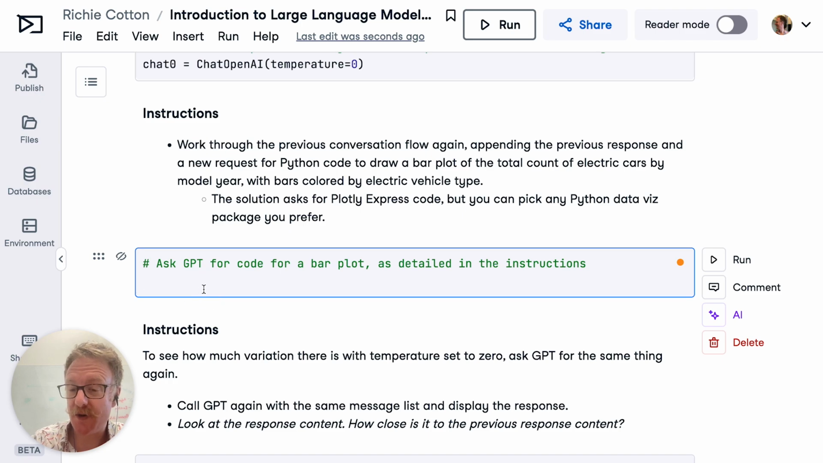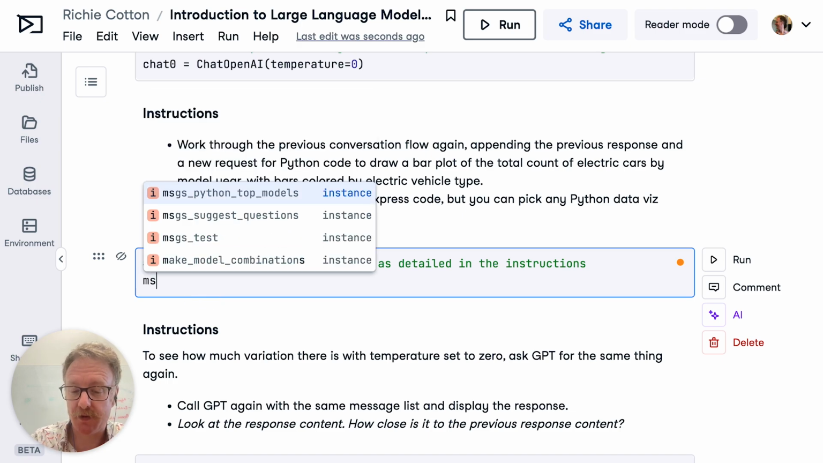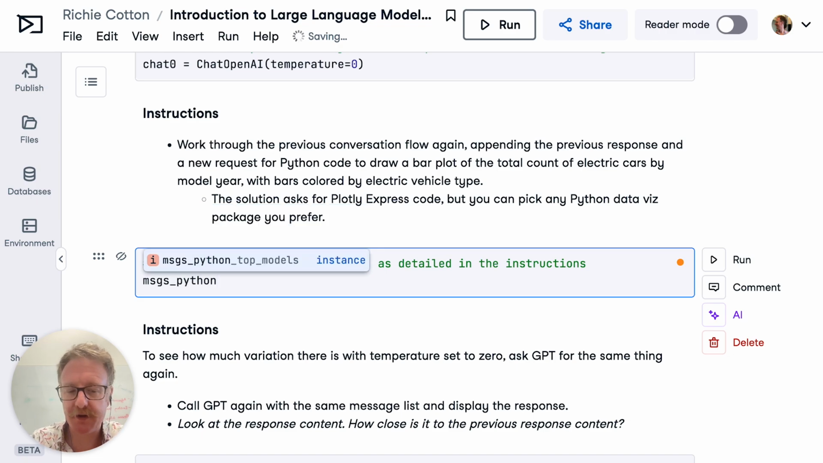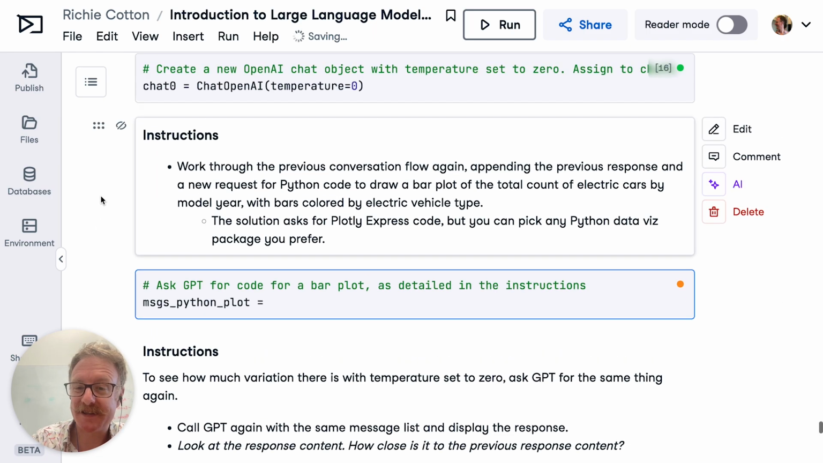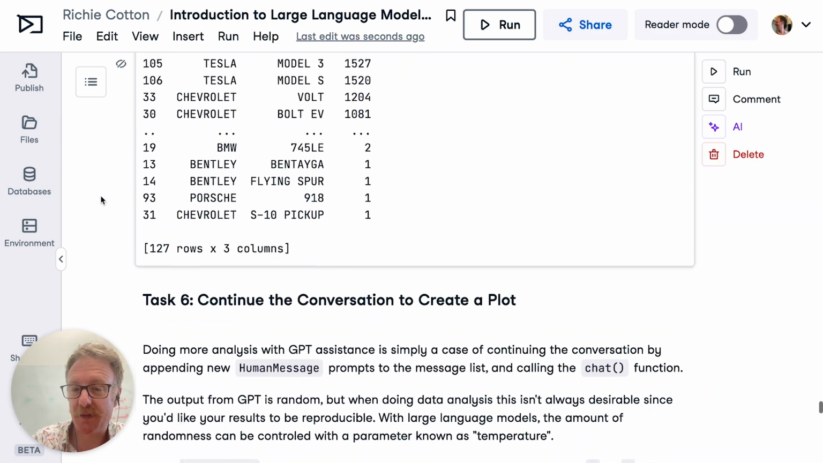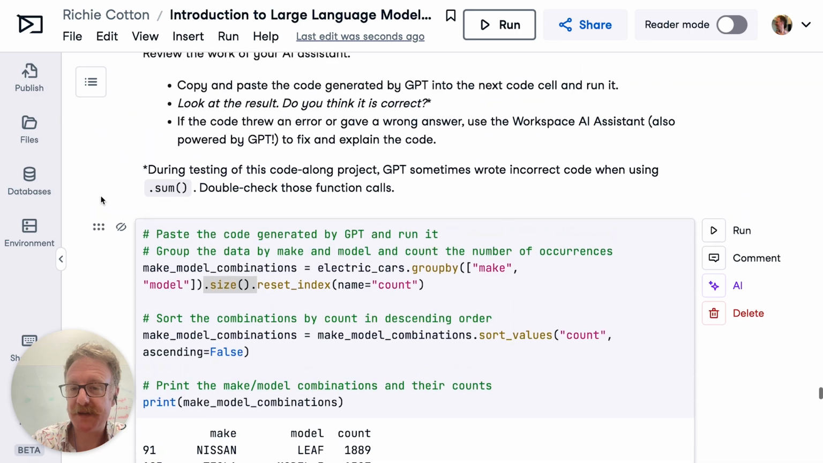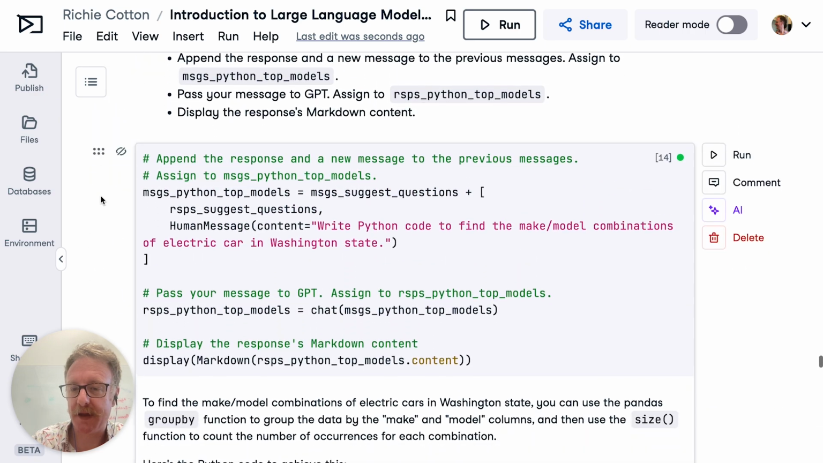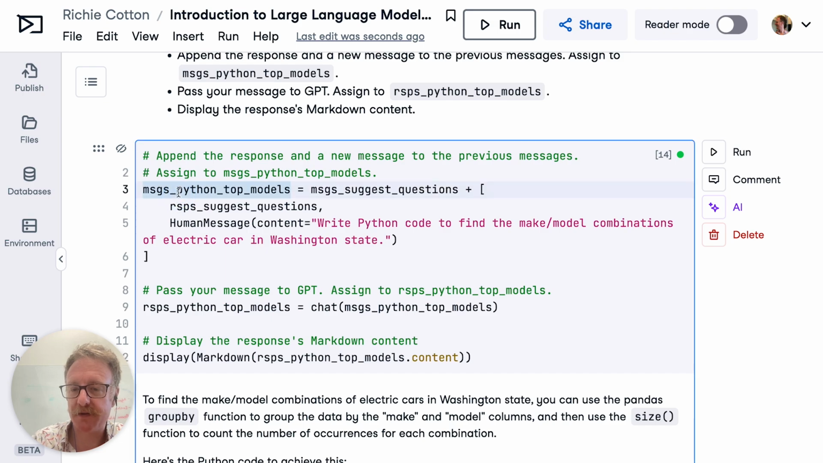What we need to do is create that message list again. So we'll call it messages. We're going to ask it for some Python code again, so it's called Python plot. We're going to start with the existing conversation, so I'm going to scroll back up and get our last set of messages, a couple of tasks back. Where were we? So messages top Python models.